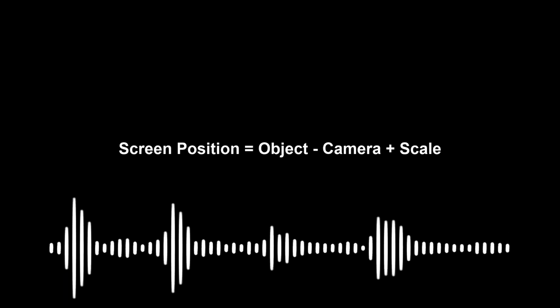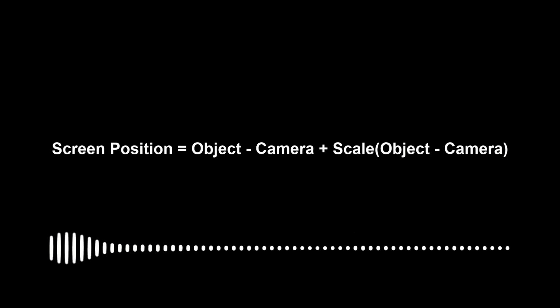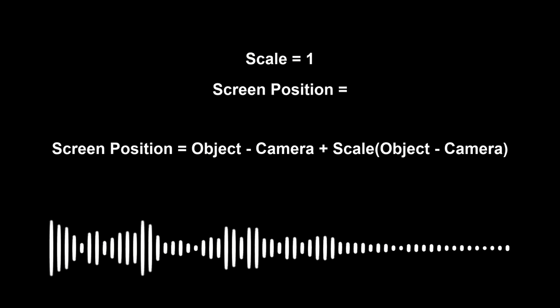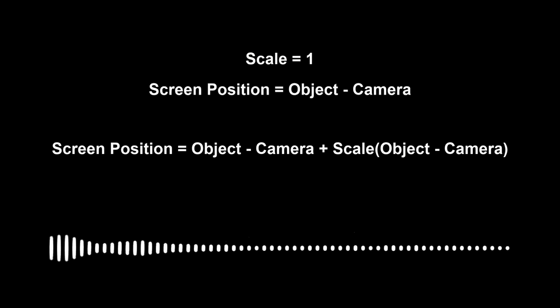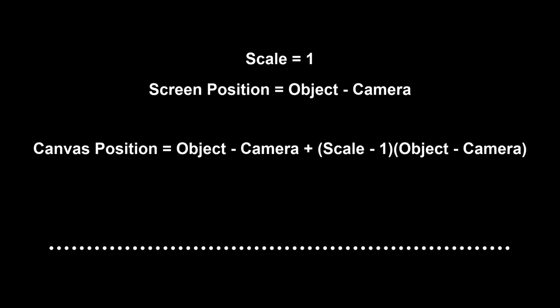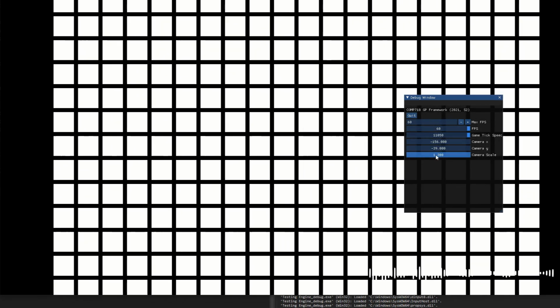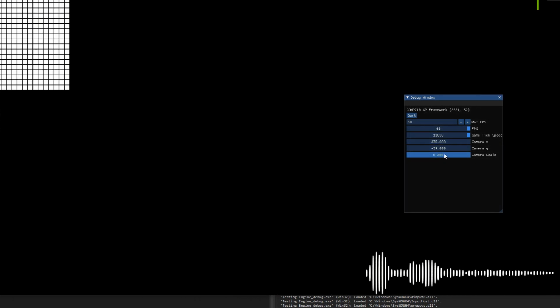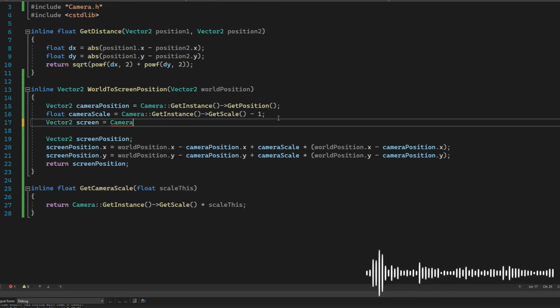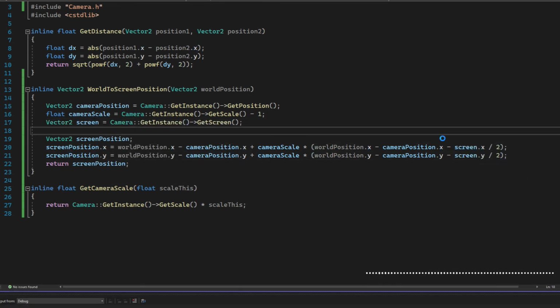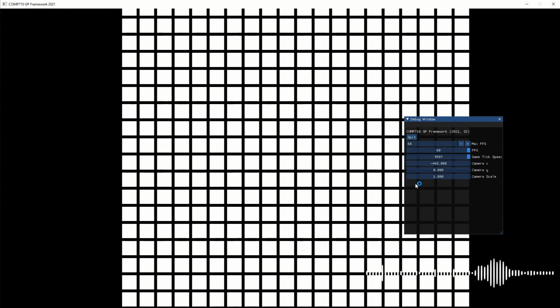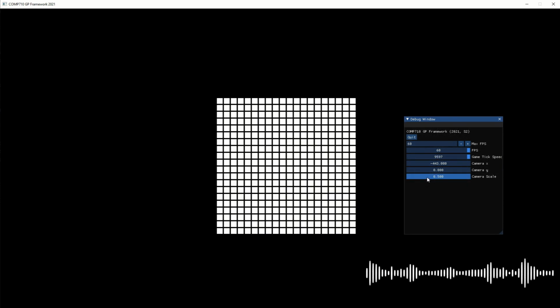So let's add the scale multiplied by the distance between the camera and the object. However, if the camera has a scale of 1, we want the equation to be equal to the original equation. So I'll change the scale to scale minus 1. Updating this equation shows a weird effect. The objects zoom in and out from the top left part of the screen. Therefore, we need to move this to the middle of the screen. So we subtract half the dimensions of the screen to both sides. With that adjustment, the camera is all done. The objects move in the X and Y coordinates, and they also scale correctly.